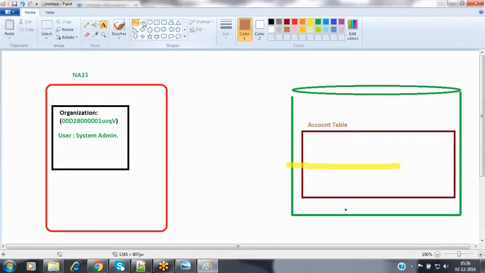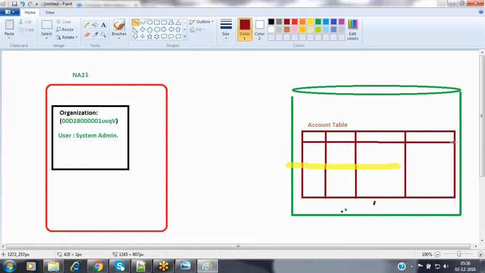Inside this account table, we have some set of columns available here, in which we can store some account records. We have some columns inside that. Inside this table, we can store some records.